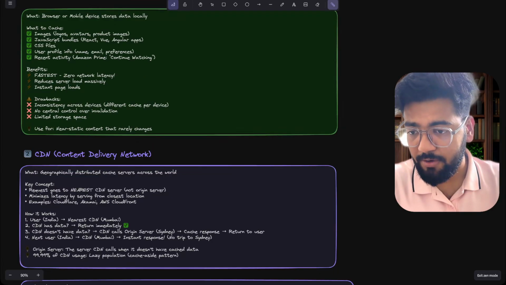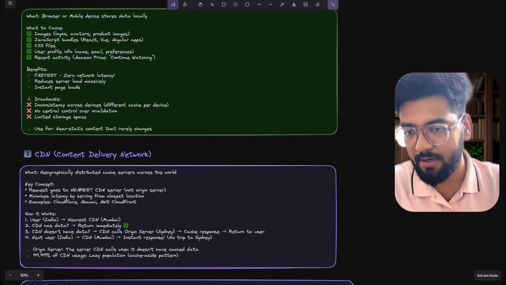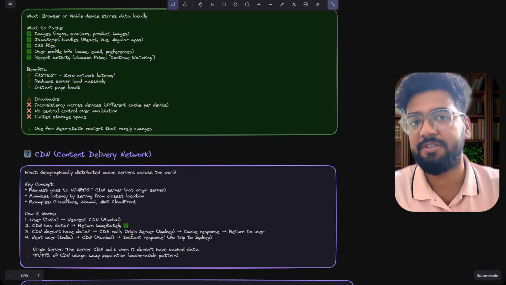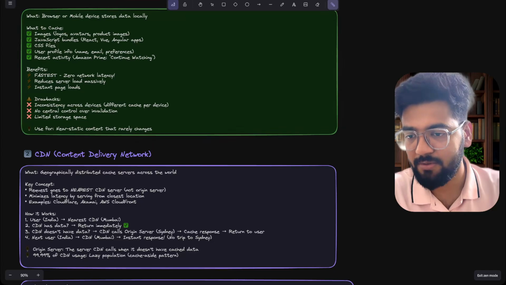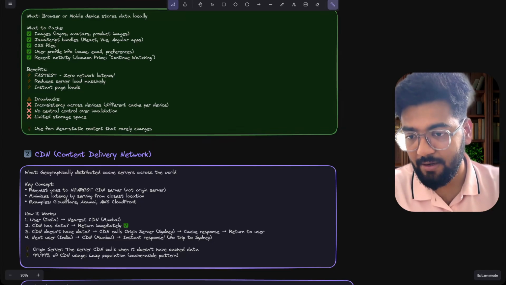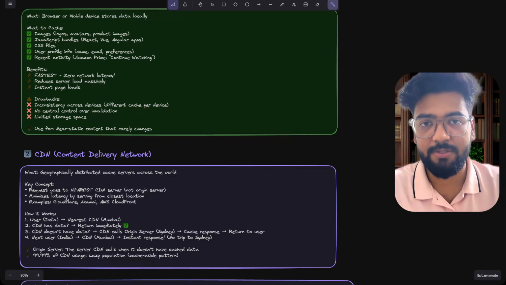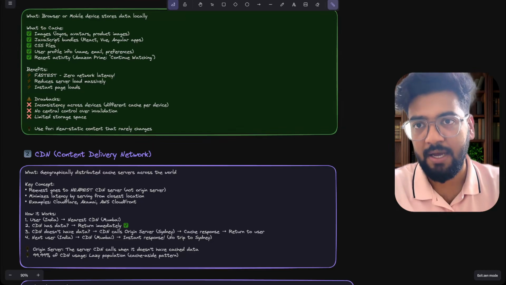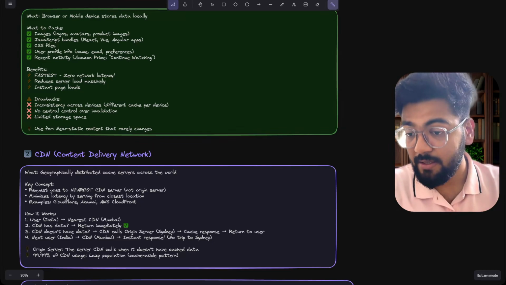But coming to the drawbacks, we can have consistency issues across different devices. As I said, we'll have different caches for different devices that we are browsing Prime Video on. We also don't have any central control over invalidation, and there is limited storage space. Talking about mobile devices, there is limited storage space, hence a limitation to the cache as well.